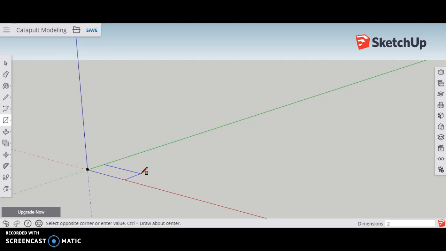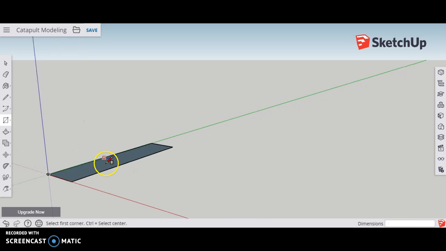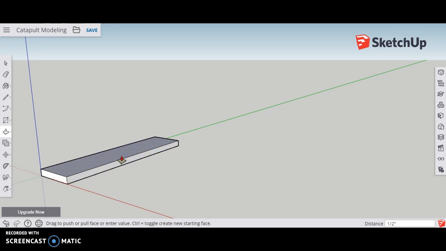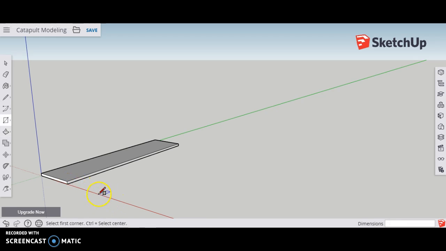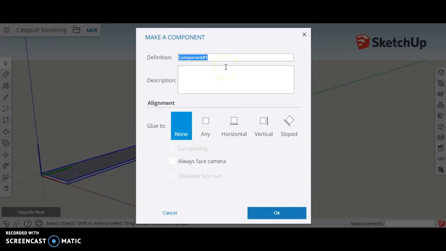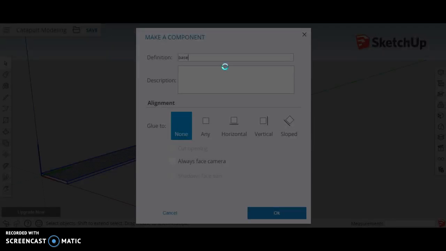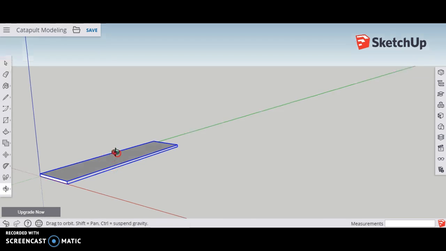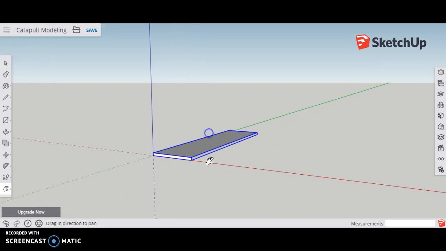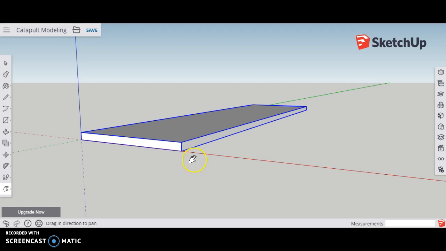So I believe we have a 2 and 15/16 by 11.5 inch base. So we could begin by modeling this base, and it's 3/16 of an inch tall. Then we could continue. I'm going to make this a component right away. G is the shortcut key for making component. I could also right click. So I'm going to call this the base.